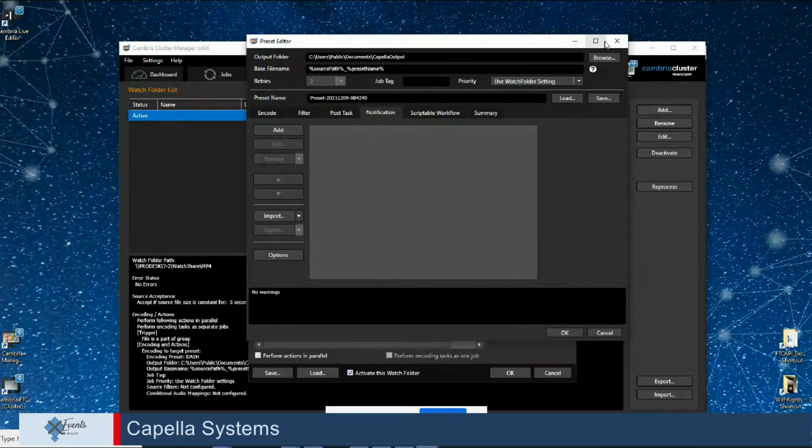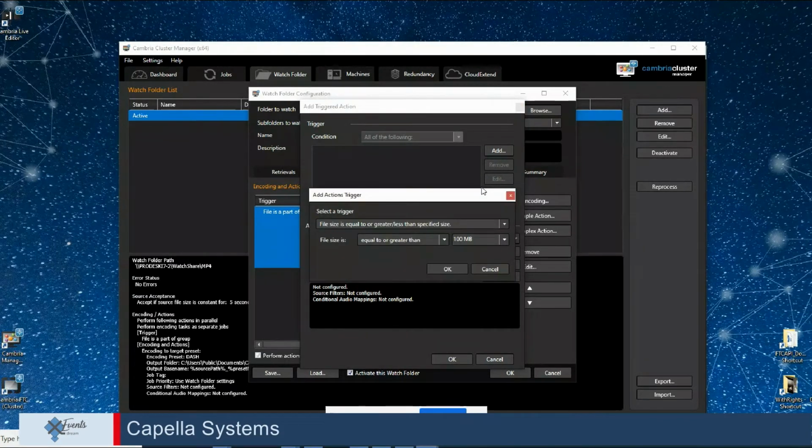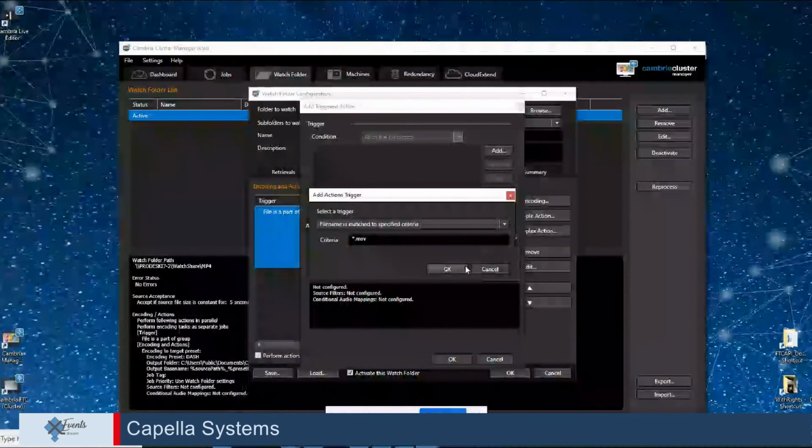And then from the watch folder configuration, we also have the ability to do simple actions or complex actions. Both of these functions have the capability to have additional triggers. So for example, you might want your watch folder to only trigger a job if it's a certain file size, or you only want to run an encoding job if it matches a certain criteria. So maybe here you have people dropping in all types of video files, but you only want to trigger the encoding action on MOV files. So you could specify that criteria here.